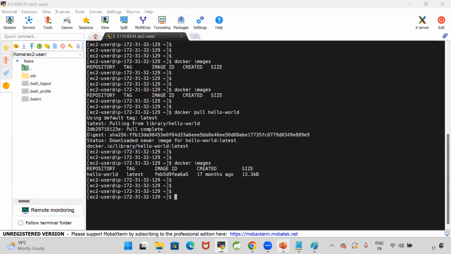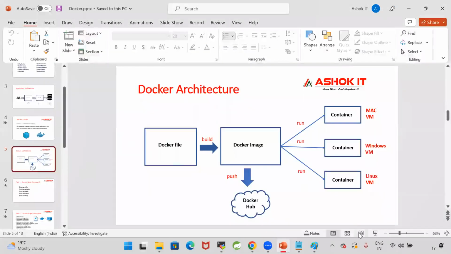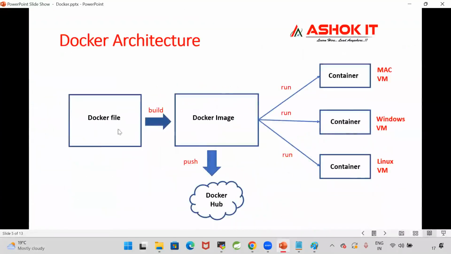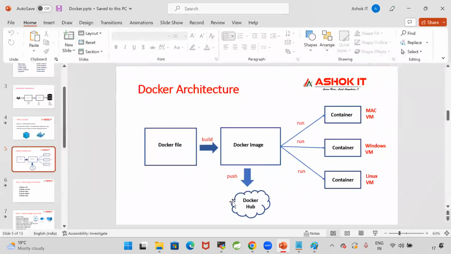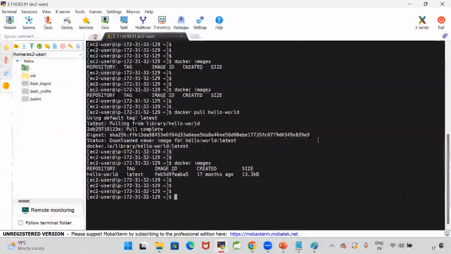Once the Docker images are available, how to run the image? As we have seen in the Docker architecture, a Dockerfile will be available, and with that a Docker image will be created. Now, I don't have a Dockerfile. I am pulling the existing Docker image from Docker Hub. I want to pull the image and run the image. So how to run that Docker image? To run the Docker image, we use the command Docker run image name.